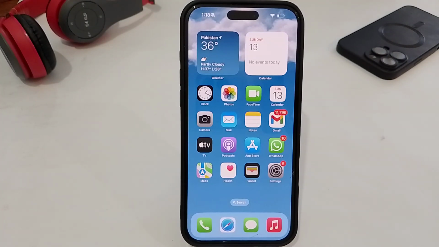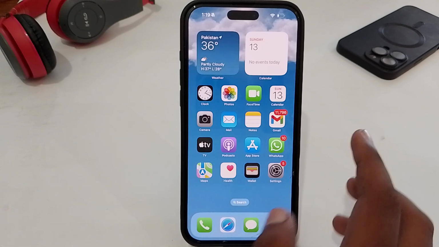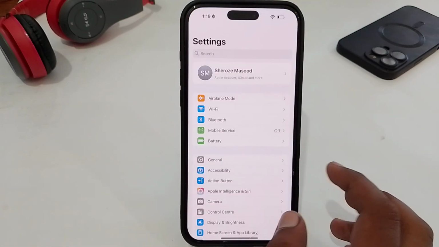So today I'm going to tell you how to fix Face ID failing after the iOS 18.3.1 update. If you have updated your iOS version and now your Face ID is failing, let's see how we can fix it. For this, you just have to open your phone's Settings app.